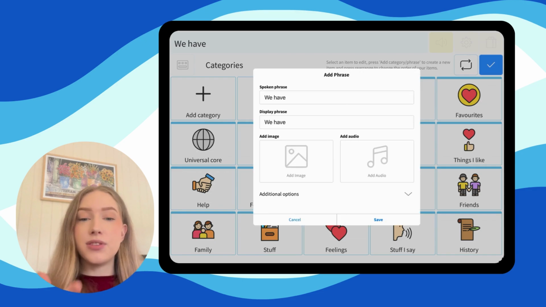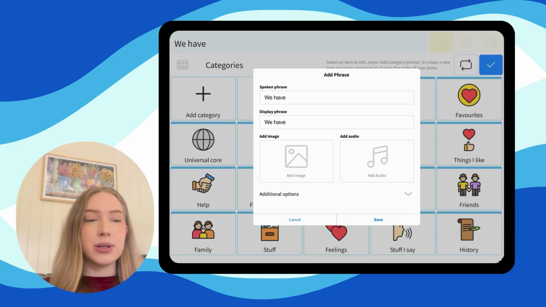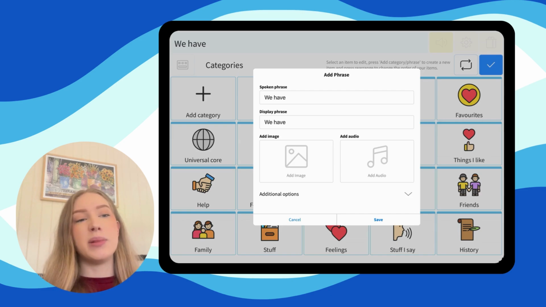For phrases, there's a few more things you can do. So you can choose to add a spoken phrase and a display phrase. So these can be different to each other, so that what you see when you're looking at your categories can have simpler names, so you can more easily identify a phrase, but then you might attach a really long phrase to something that wouldn't be useful to use as your display. So you can have those be slightly different.